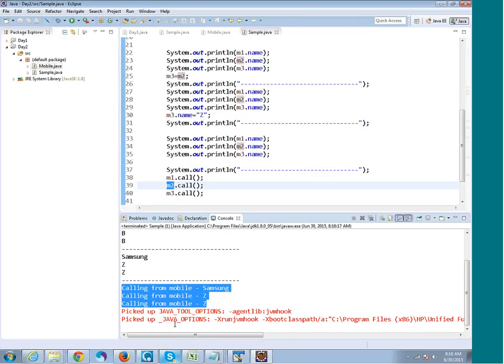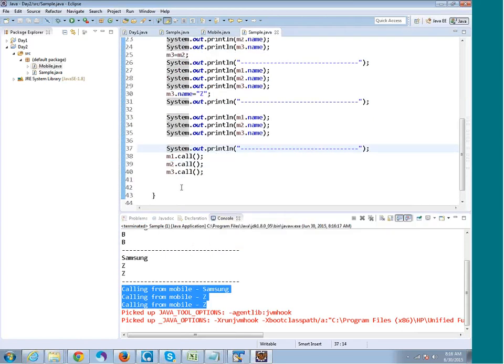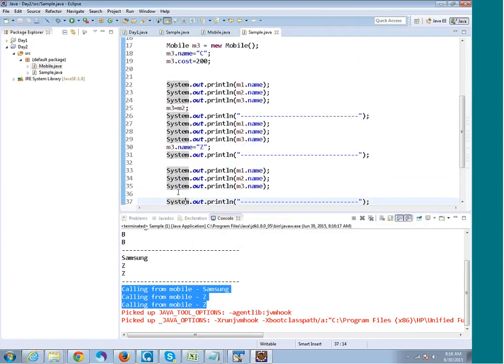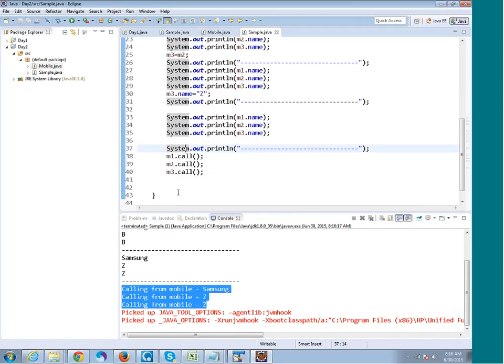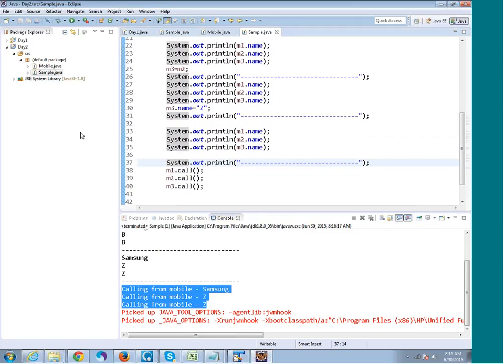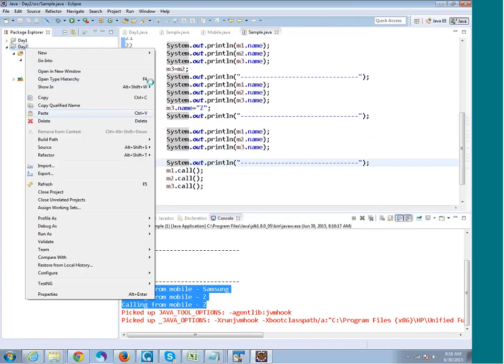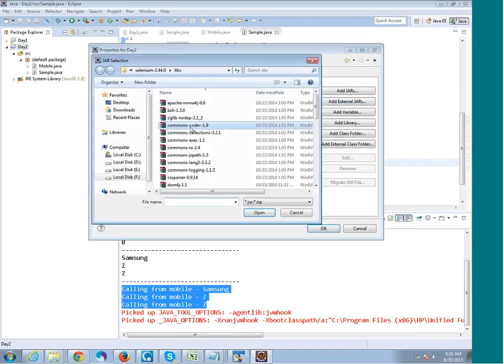Alright, fine. So I hope you are able to understand this, right? If you're not able to understand this, please let me know. I'll repeat, right? But it's pretty simple. Okay. Now I will add the jar files of Selenium into the current project the way I did yesterday.